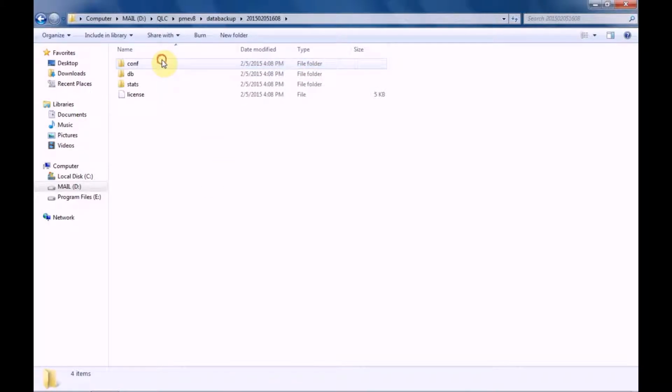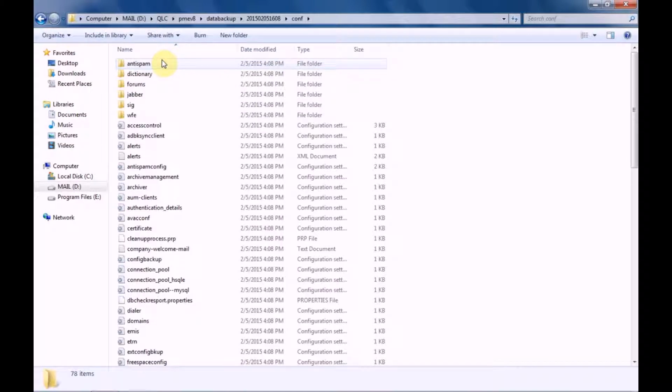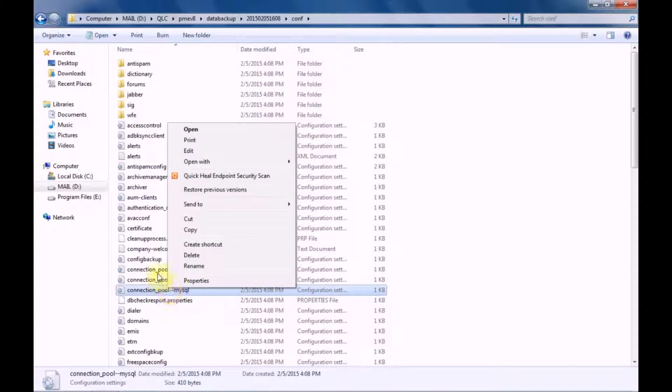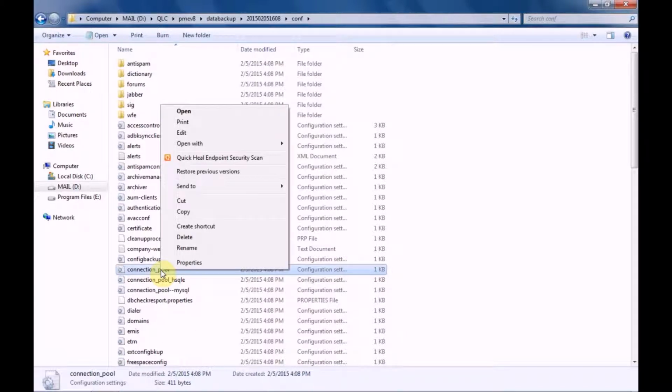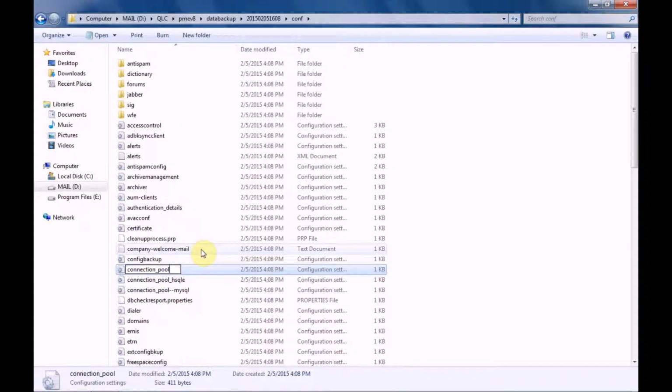Here, open the file, go inside the conf folder, rename the file connection underscore MySQL. Before renaming it, go to connection pool, rename it as old. Now under connection underscore pool MySQL, rename it as connection underscore pool and save the file.